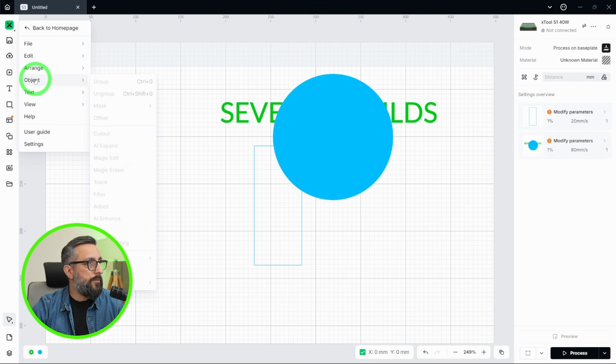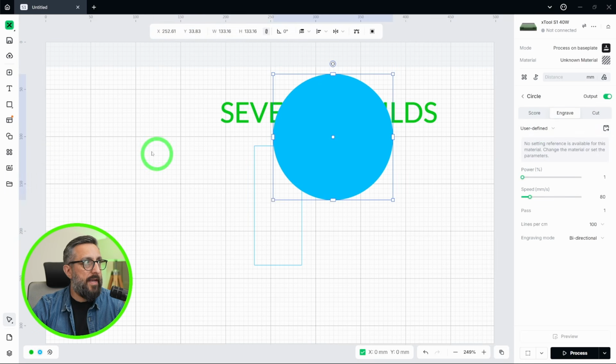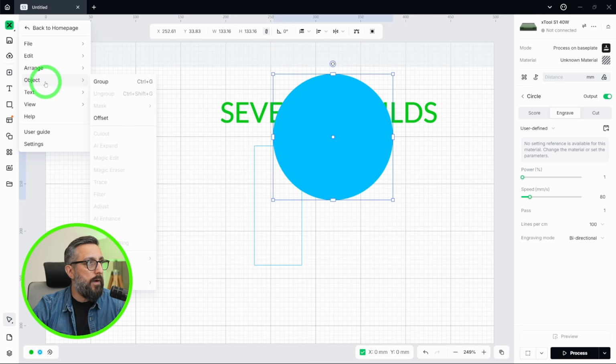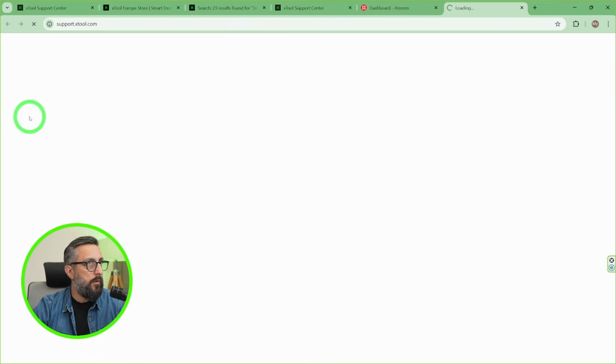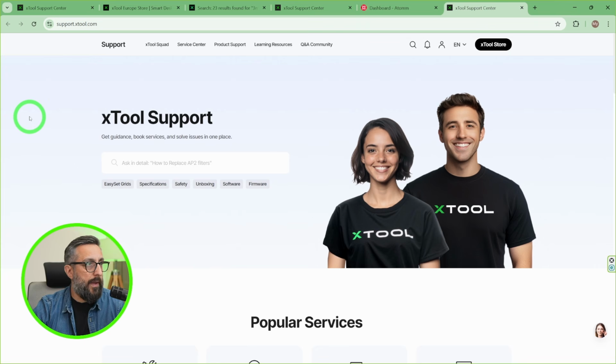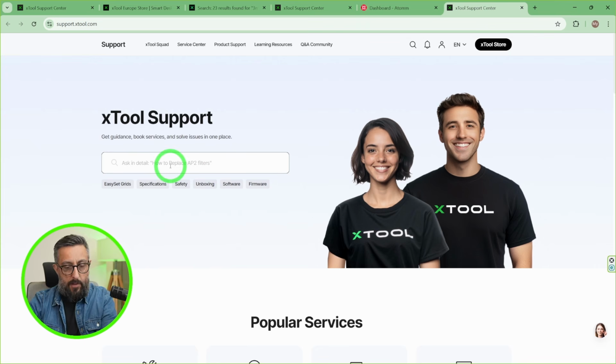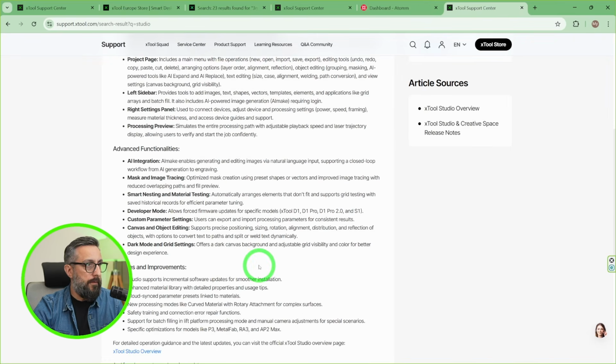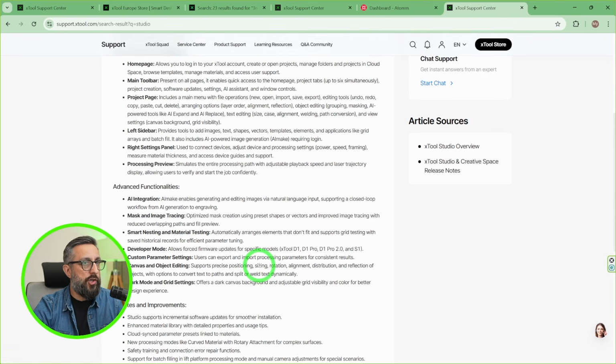So objects, again, none of this stuff will show up if you don't have anything selected. So you got to have something selected for some of these menus to show up. So object, group, offset, view, help. Okay, so it sends you to the support page. In the help area, you can always type Studio and let's see what happens. So it shows you some of the key features, functionalities, very AI-ish, right?